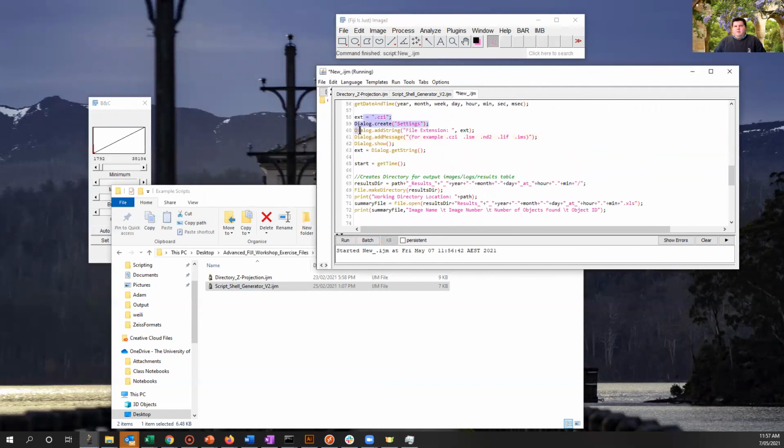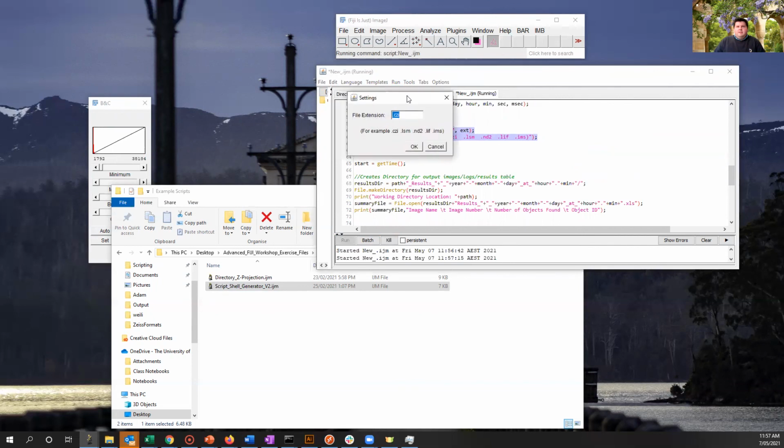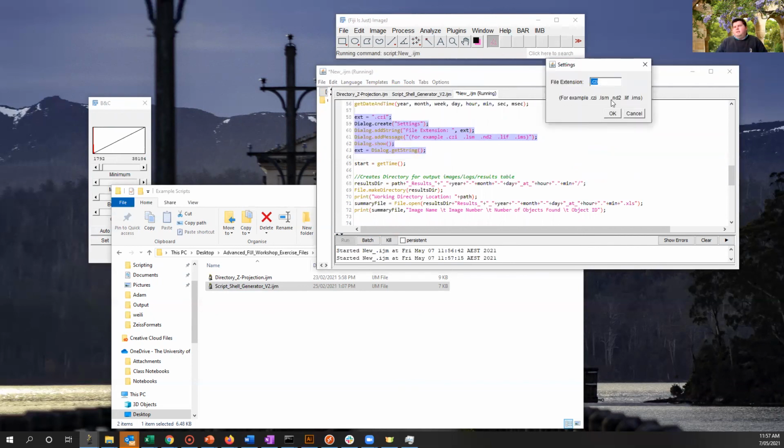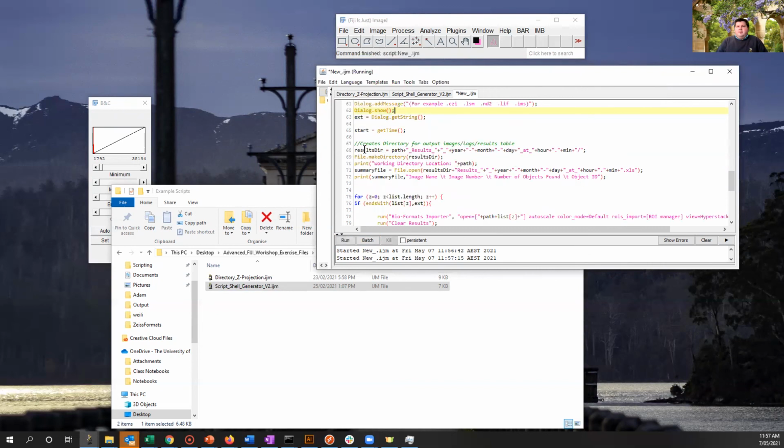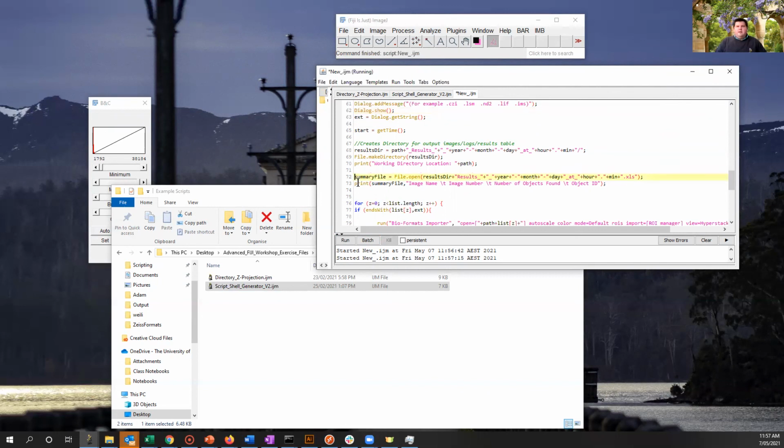If you want any parameters, we can just run this subset of code here to show you that it brings up the box for if you need to change from CZI to something else. It creates a results directory within that location, and we have this new little bit of code that we haven't really seen before, but it creates a summary file, which is an Excel spreadsheet in the results file.